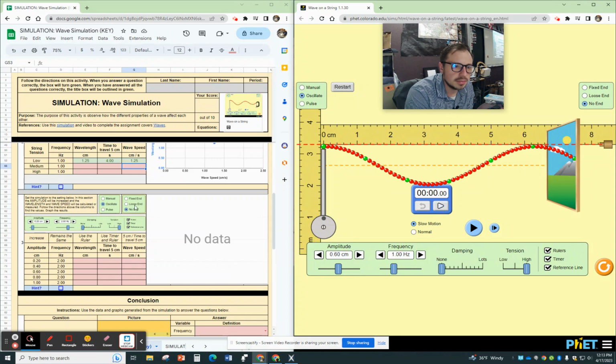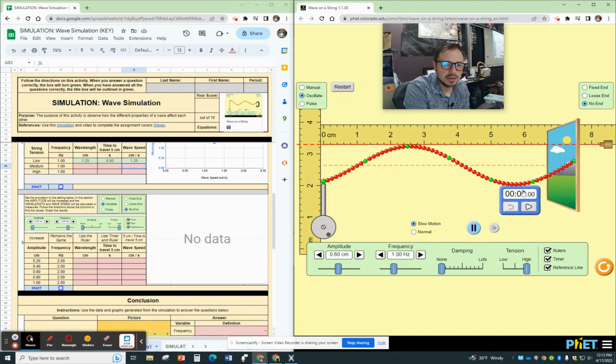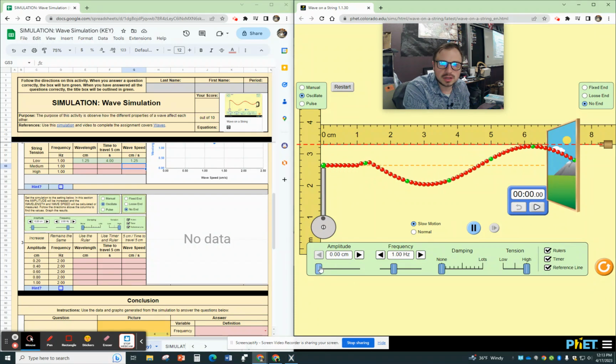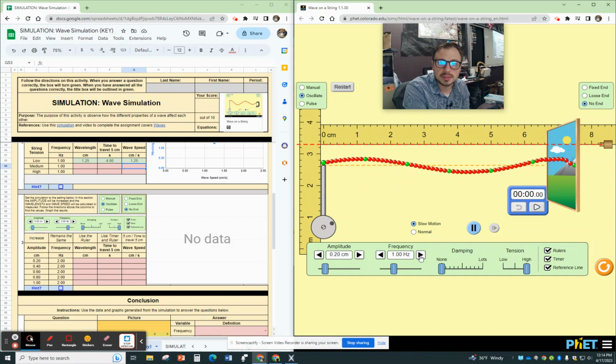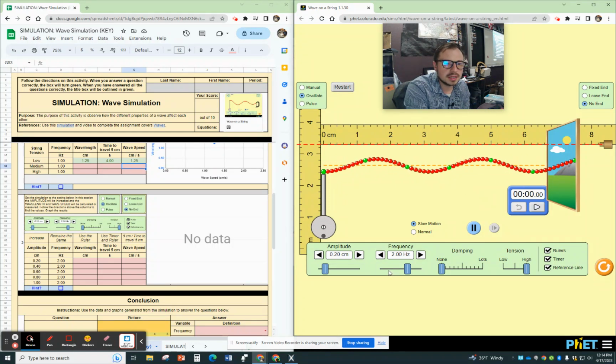So now the next one, we come down here. All right, now we're changing the amplitude of the wave. So let's go ahead and do that first one, right? So the first amplitude, I'll let this play. There we go. All right, I'm going to set this one down. The amplitude starts at 0.2 centimeters. The frequency is at 2 hertz, right? So we're keeping the frequency the same throughout this one. So there we go. All right, it's 2.01. Now it's at 2. Perfect. All right. So we still want damping none, and the tension's going to be at high for this whole thing.